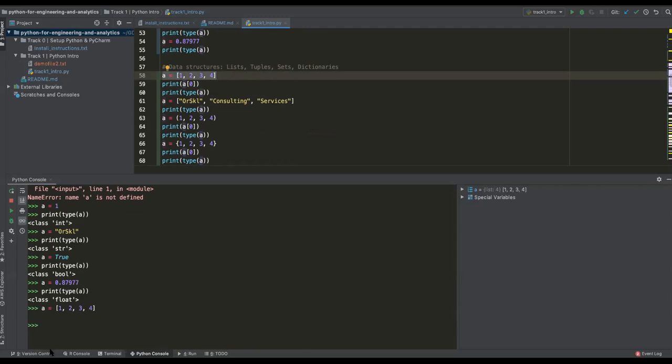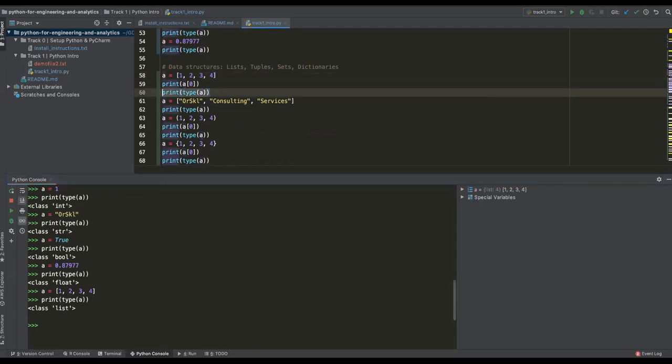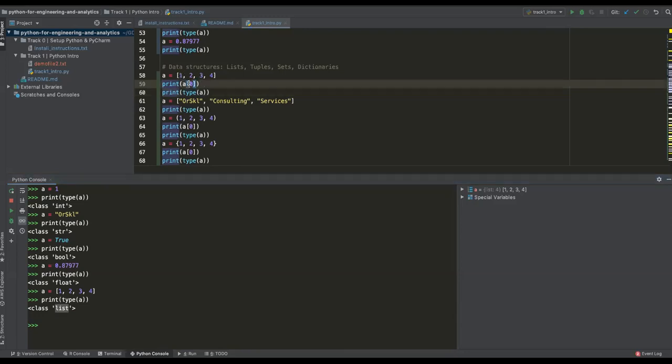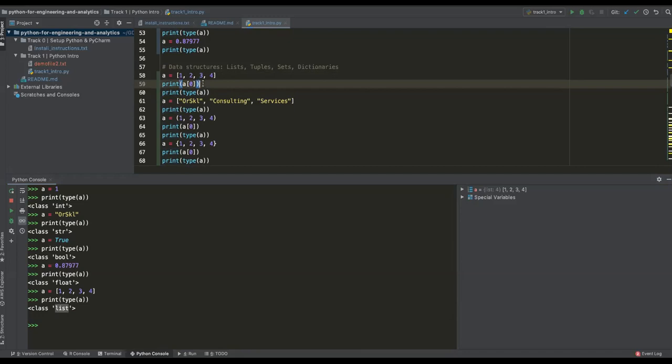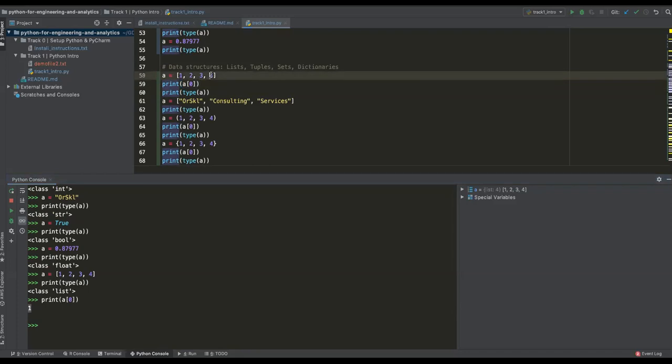So if I just execute this, now this is A. If I say what is the type of this, it says it's a list. A list is nothing but an array of elements. In case I want to access any one of these elements, index 0 is the first element, index 1 is the second element. I call these indexes. Every list will have an index. So if I say A of 0, it will give you 1. If I say A of 3, it will give me the fourth element, because 0, 1, 2, 3.